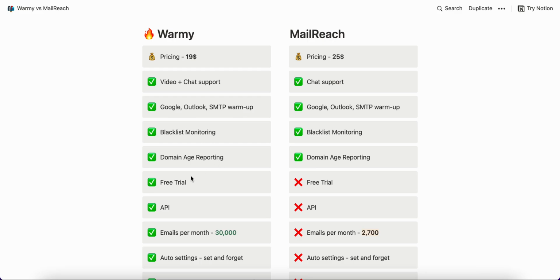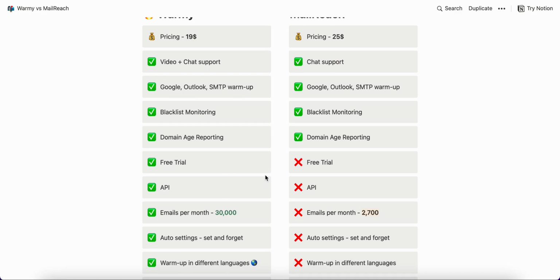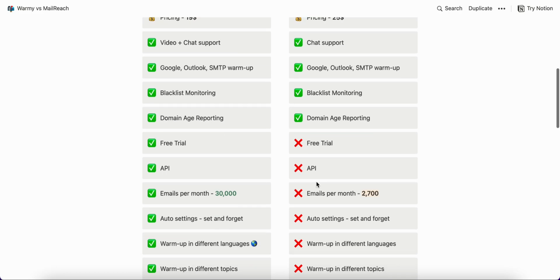So first is a free trial. Warmy has a free trial, 7 days free trial without any credit card required. MailReach doesn't have a free trial. Warmy has an API, so if you are a developer, if you're a business owner and you want to integrate Warmy inside your software, you can do that with Warmy.